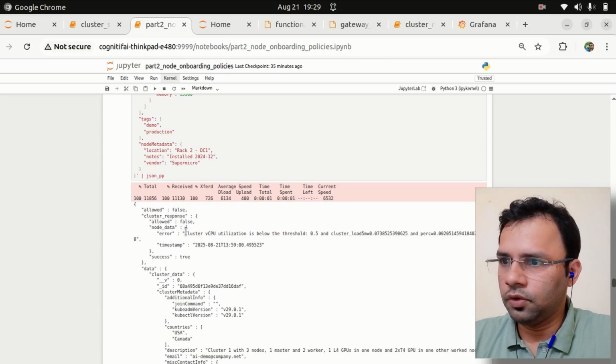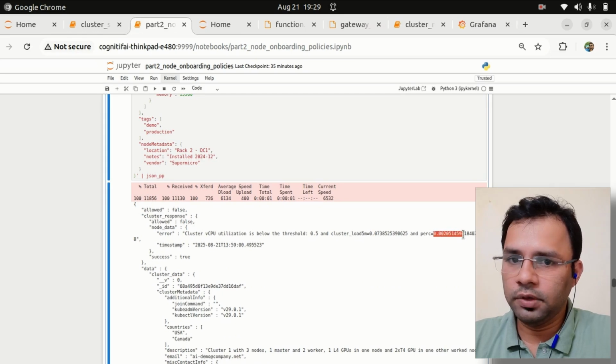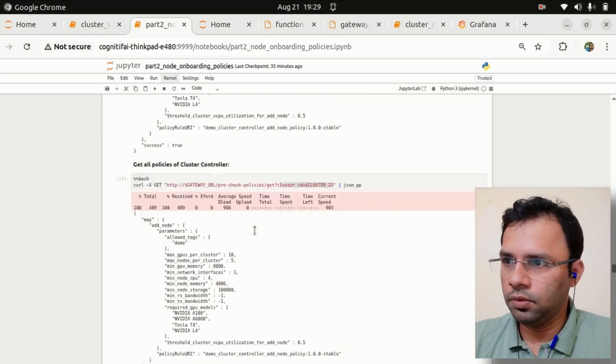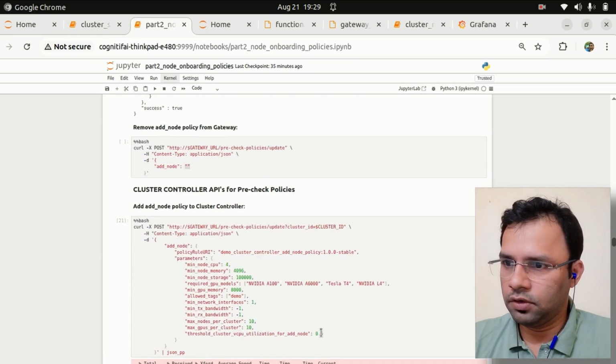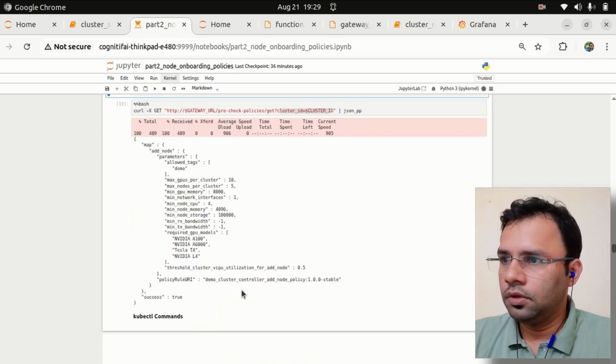Okay, cluster VCP utilization is below the threshold 0.5. Current load is this much and percentage is this much. So that's why it is not able to allow the node to be joined to the cluster. So that's why I'll try to reduce this utilization to a very small number. Okay.